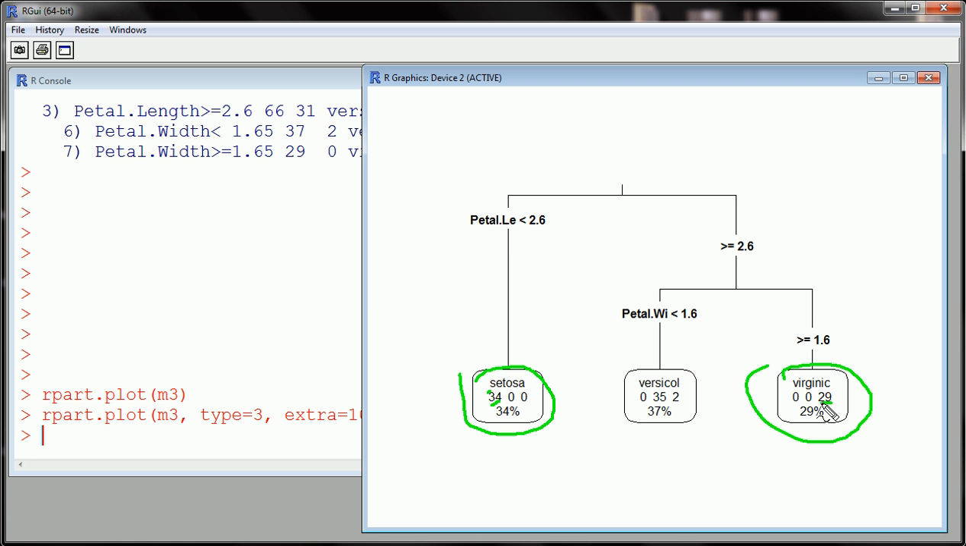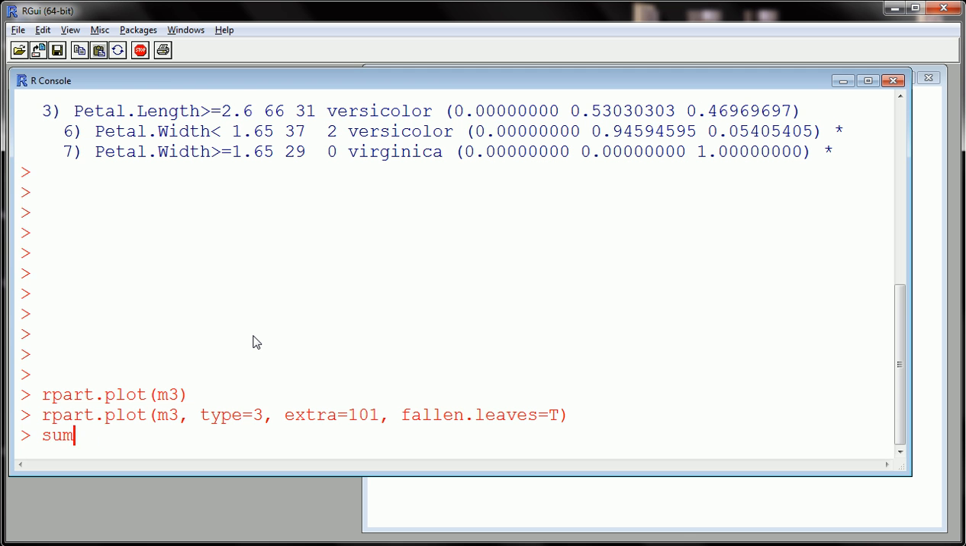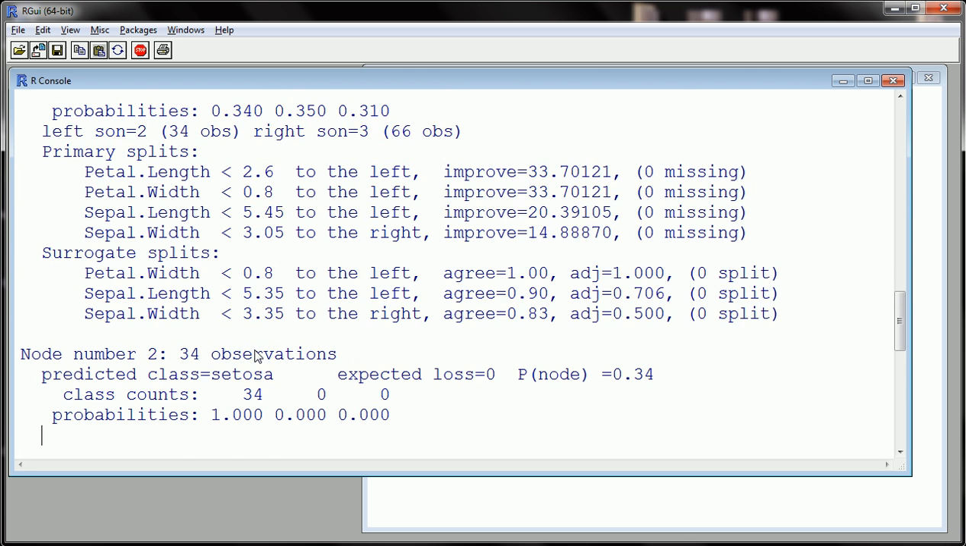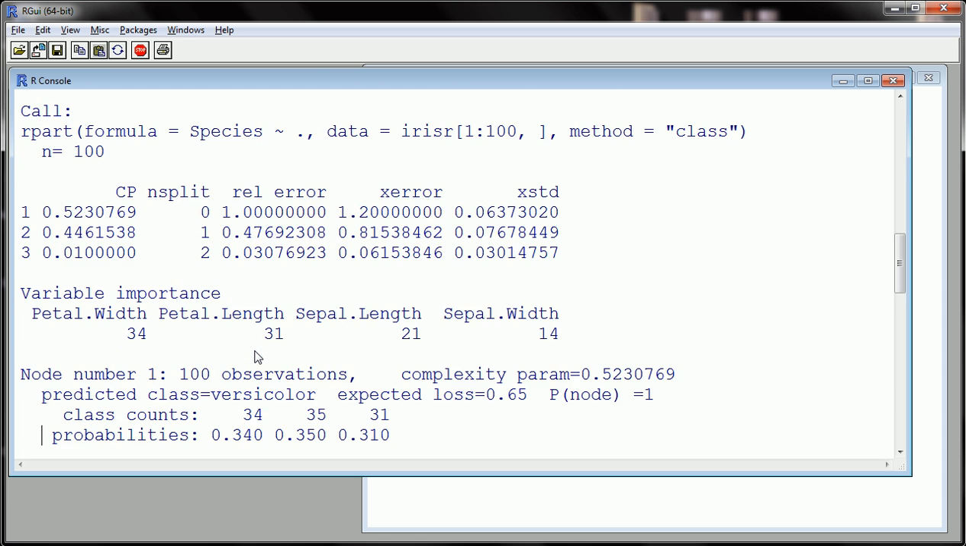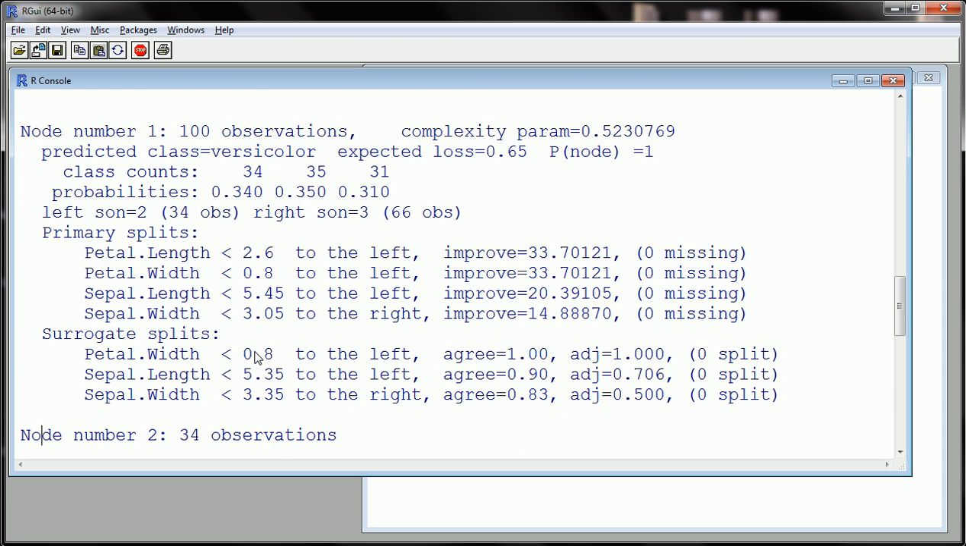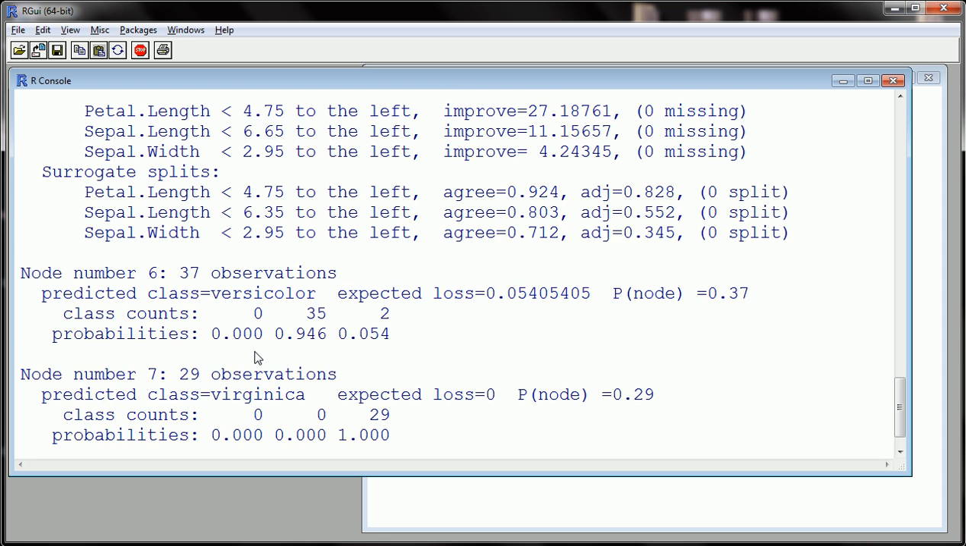This leaf is also pure. There were 29 virginicas that ended up in this leaf, and 0 of the other species. And here there were just 2 errors. Okay, and I think if we look at the summary output, we might get some kind of indication of that. All right, so you see there's a lot of output here. Okay, so you can delve deeper into this.